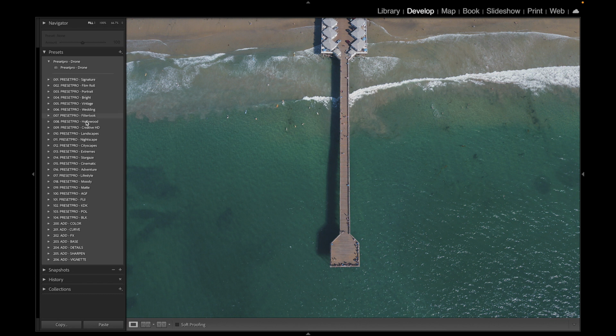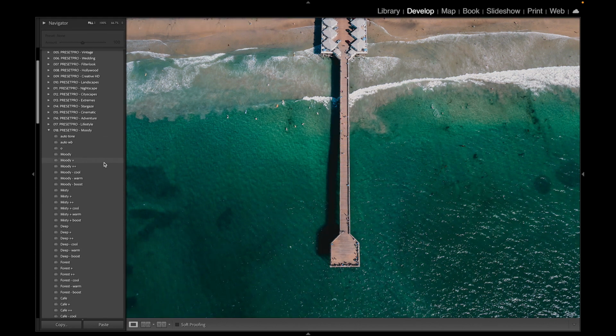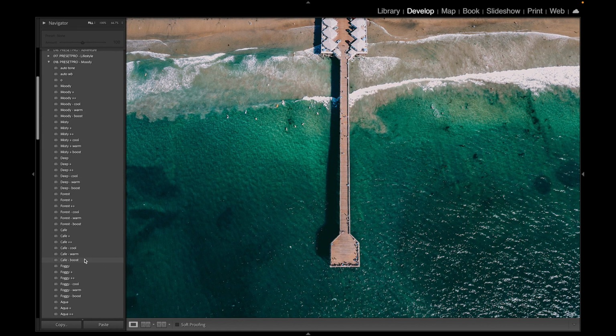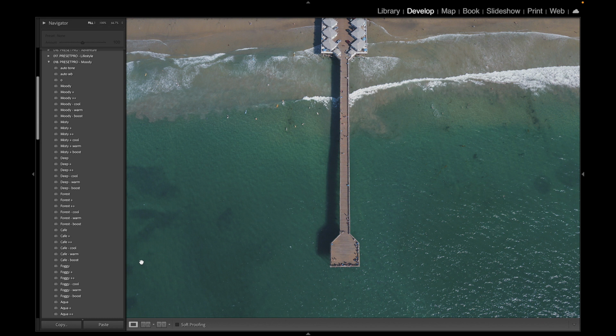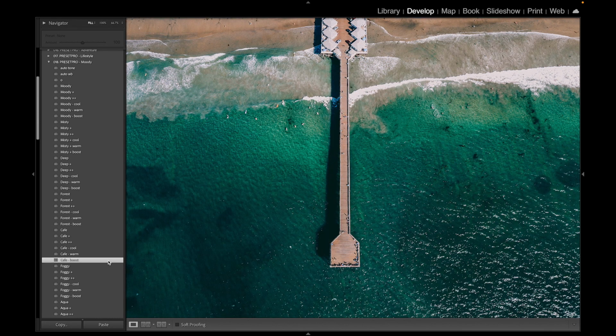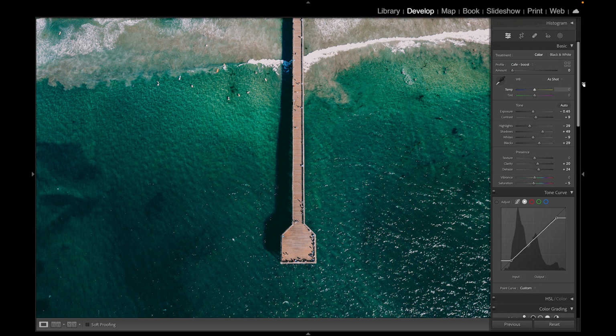Here we have the Creative Flow, and let's try something from the Moody collection and see what we can come up with. So I like Moody right off the top here. I really like this Cafe Boost. Look at the water change there, before, after, really nice, giving that a click. And you'll notice you get a profile with that, so you can intensify the look.